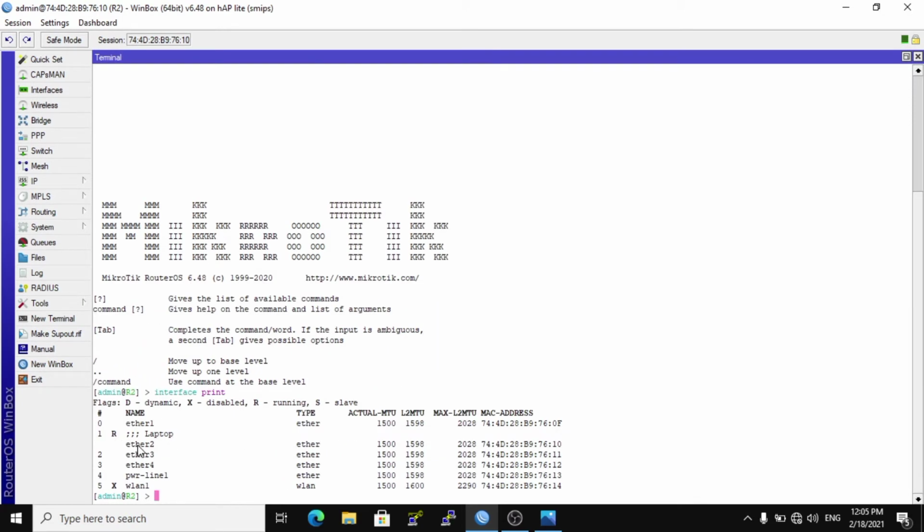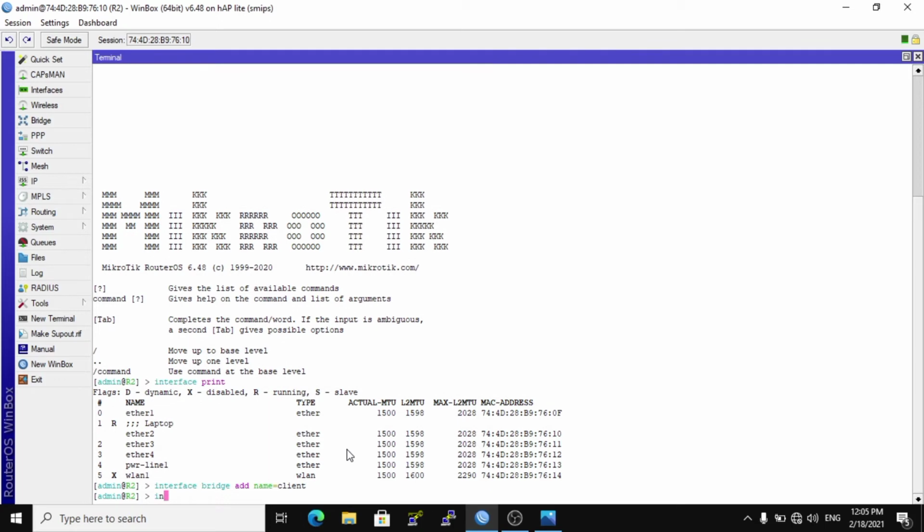I am using interface router 2, and I want bridge interface 2 and VLAN 1. First, create the interface bridge. Type interface bridge add name. I am using the name client, and click enter.